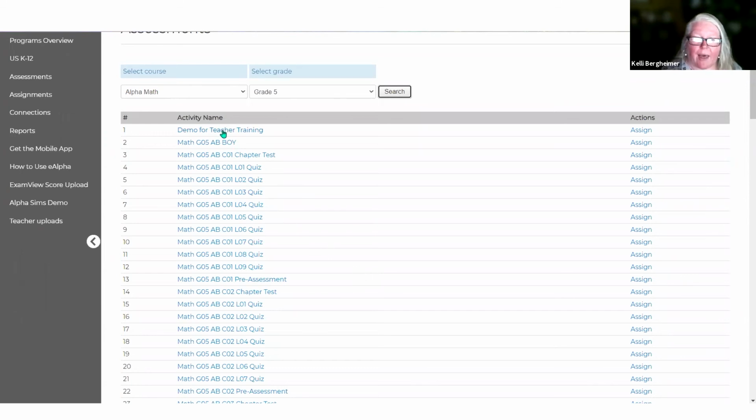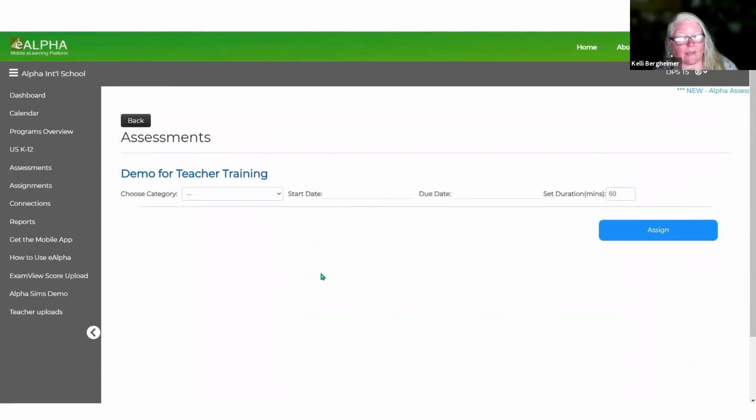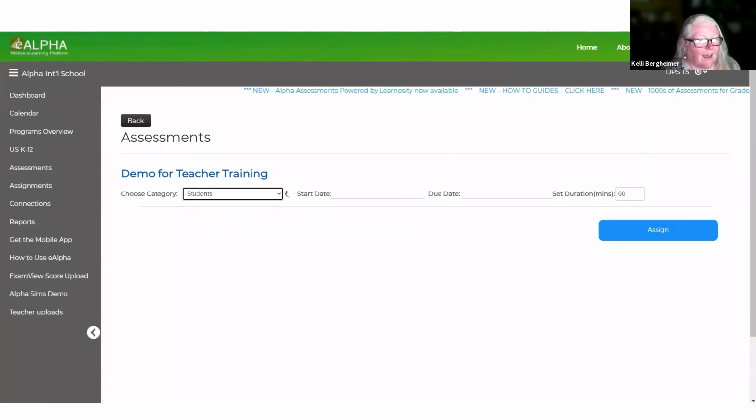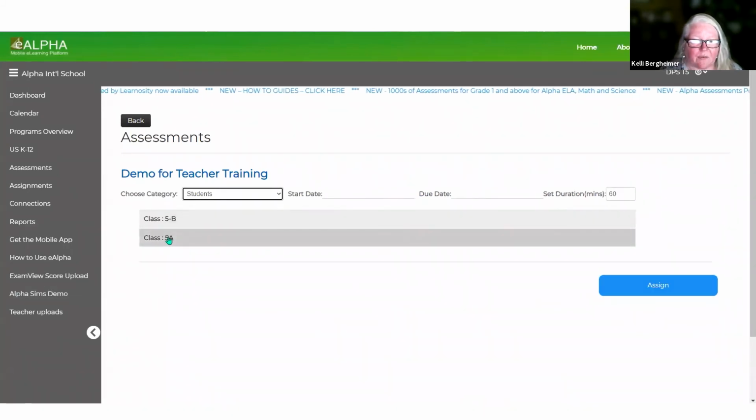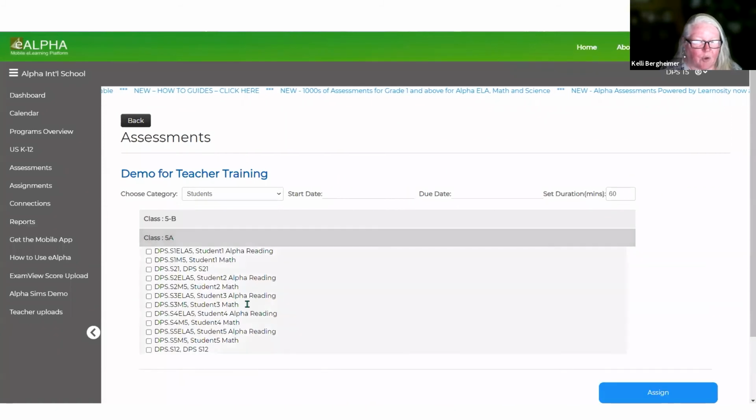So let me show you how to do the assignment. Here's the demo for teacher training, and we're going to hit assign. And when you get to this screen, you have an option of, do I want to assign it to a whole class or just choose from the students? So since we're here doing this tonight, I'm just going to choose from the students because I want to be a specific student and log in and take the test. We have to choose from the class who we want to assign it to. So I think the one I want is this one.